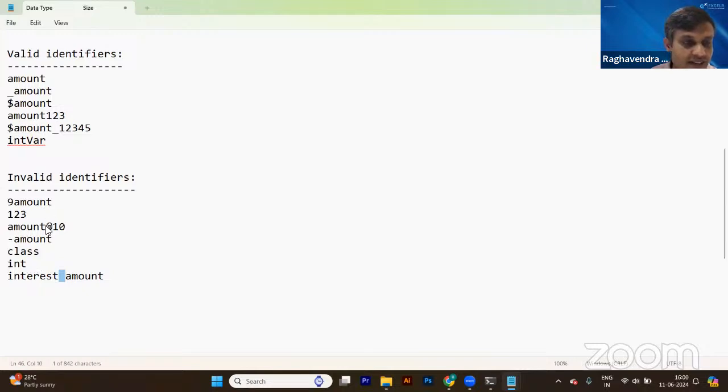So special characters like at the rate cannot be used, ampersand cannot be used, hyphen cannot be used. They should not begin with a digit, and keywords cannot be used as identifiers. So you have to remember all these rules to create your identifier.